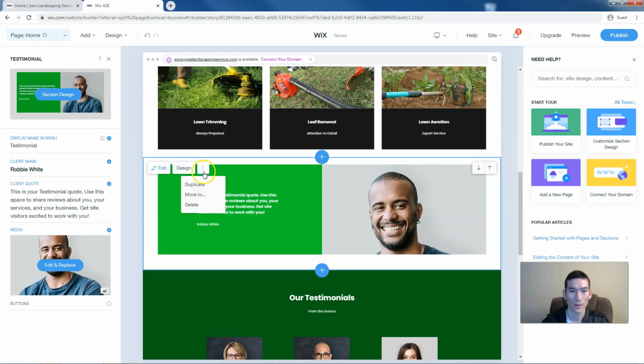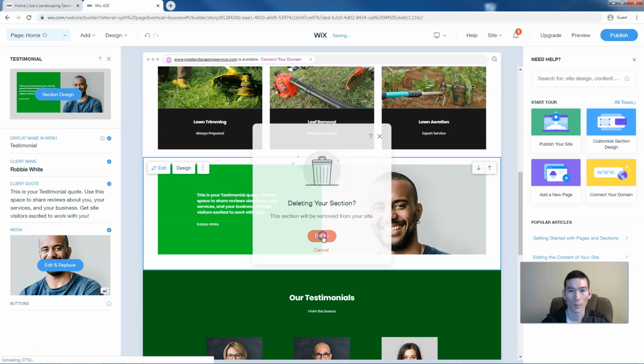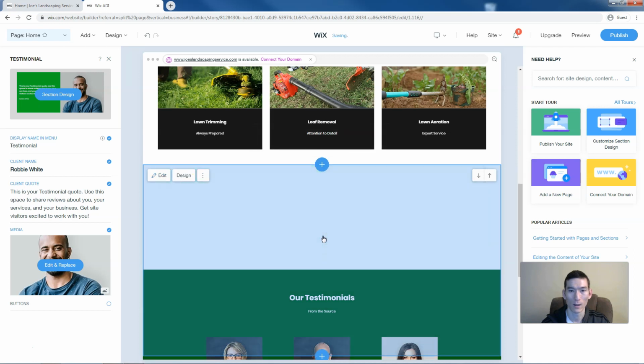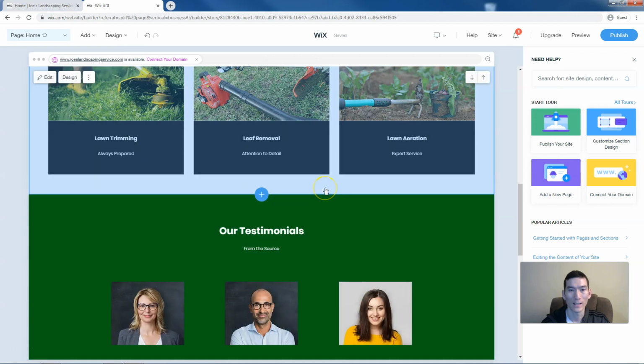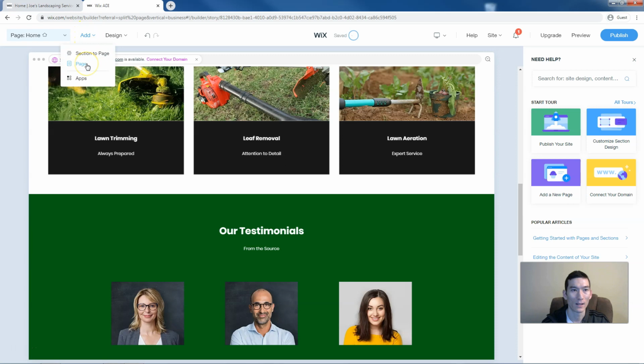So you just hover on these three dots, go to delete, and then confirm the deletion, and that will delete it. Okay, so that's how you add a section. Now I'm going to show you how you can add a page, because you may want to add a blog, or maybe something else. This is actually a one-page app, so you usually would just add a section.